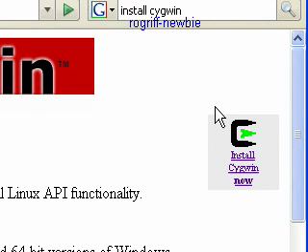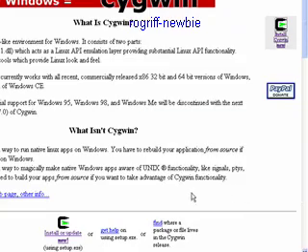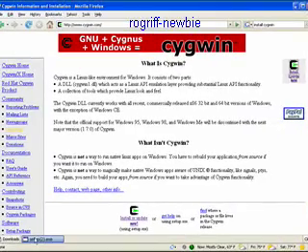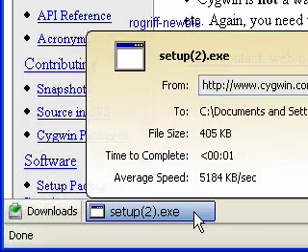Now, this website has a lot of good information, but this video is about getting up to speed, getting Unix working on your PC in minutes. Click Install, click Save, and in Firefox, you should see on the bottom left when the install is complete.